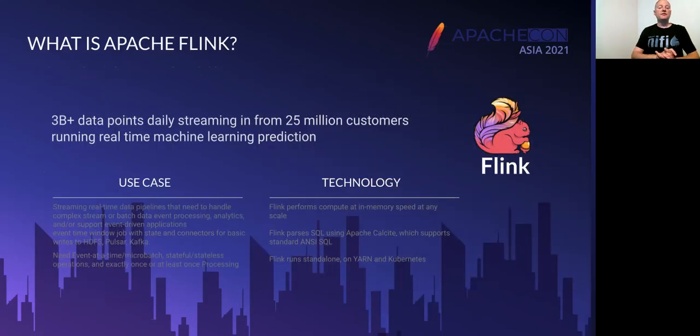Now, a big part of both of those stacks is Apache FLaNK. FLaNK is a project that scales up immensely. We're talking billions of data points, millions of events, millions of things happening real time. You run machine learning in there, real-time data pipelines that are as complex as you need them to be, and unify stream and batch for data event processing. Very powerful there. And there are a ton of connectors you need for doing things with HDFS, Pulsar, Kafka, object stores.